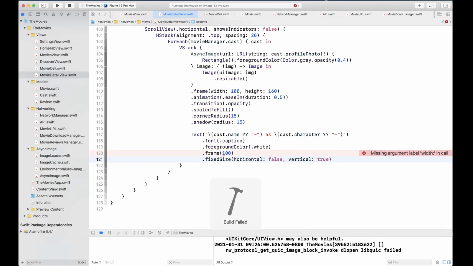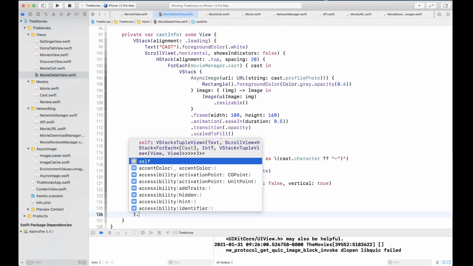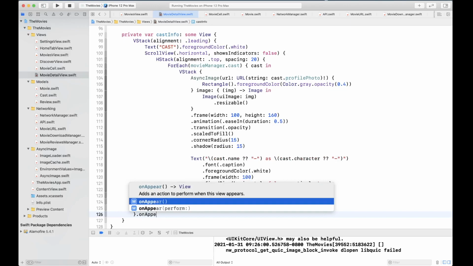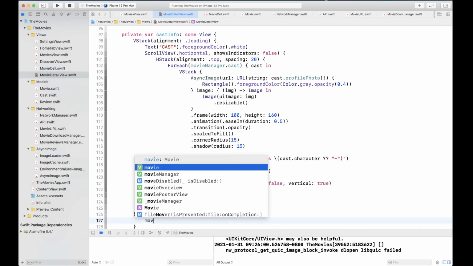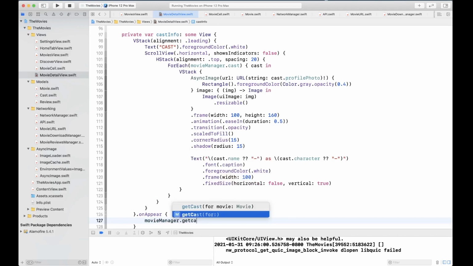I'm going to build and see if there's any issue. Something is missing. Yes, width is missing here, so I'm going to say width. There we go. Let's build it. Okay, awesome. So whenever our VStack is going to appear, we're going to say on appear. I'm going to call movie manager dot get cast for movie.